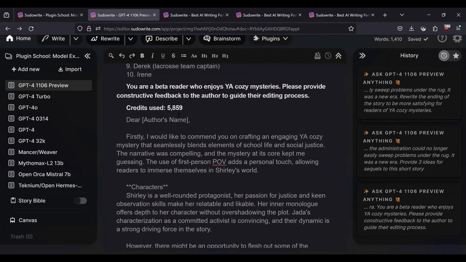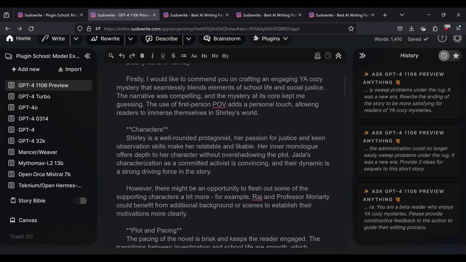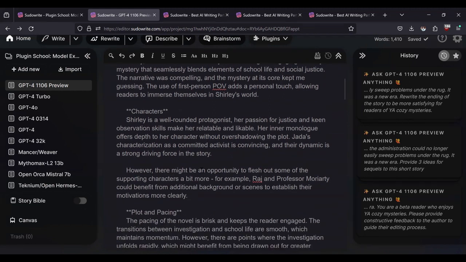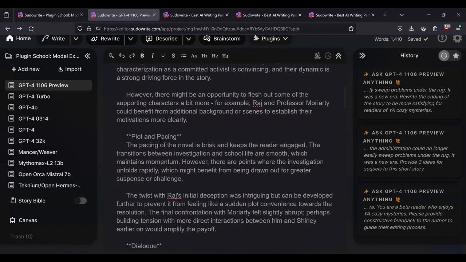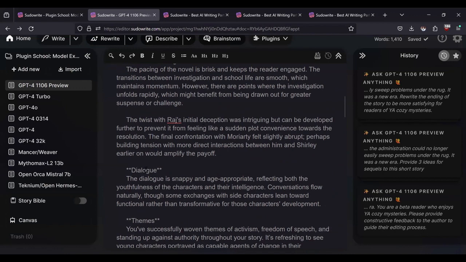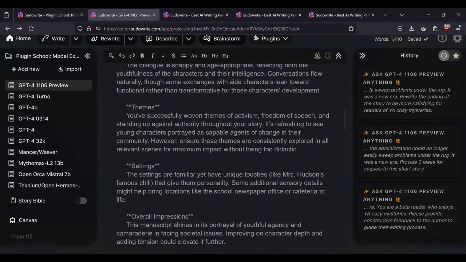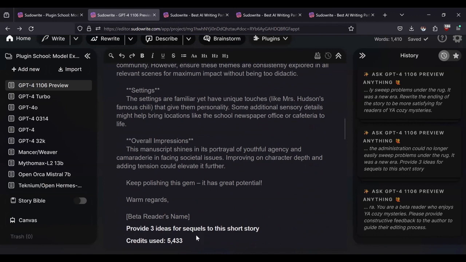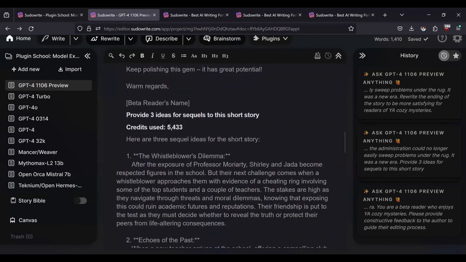For the beta reader task, it used 5,859 credits, and it did give some detailed feedback on characters, plot and pacing, with specific examples, dialogue, themes, settings, and overall impressions. So it's not bad at feedback and analysis.